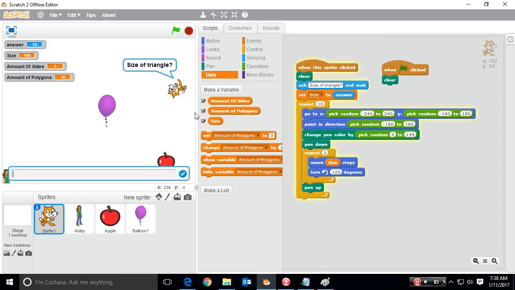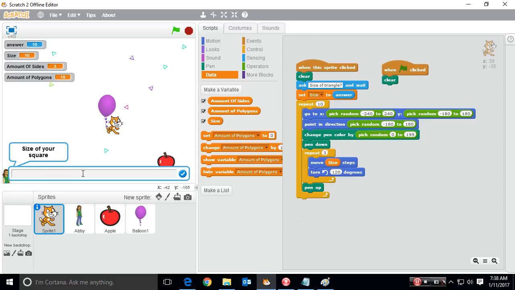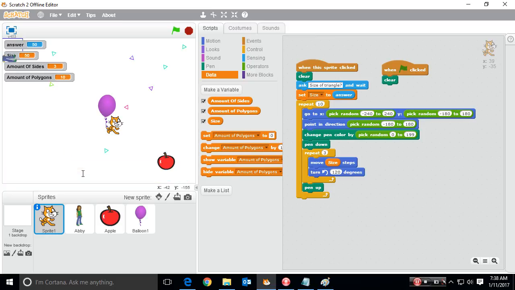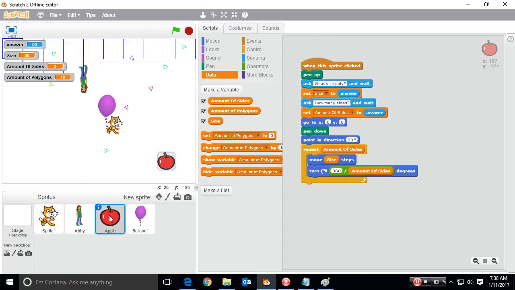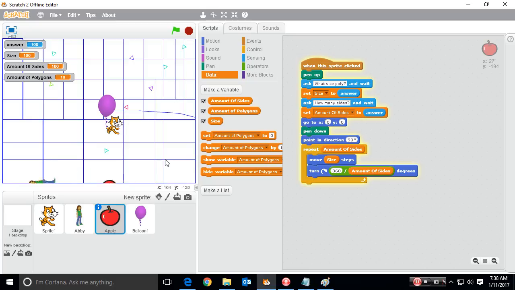Mr. Cat, he draws triangles. Let's do all of them. 10, draw triangles. Abby, what do you do? My square is going to be 50, and she fills the whole screen. I like that. Apple, what do you do? Oh, you draw one poly in the middle. Let's go 100. Let's go 100 sides, and oh, it's too big. Oops, went to the edges, sorry.